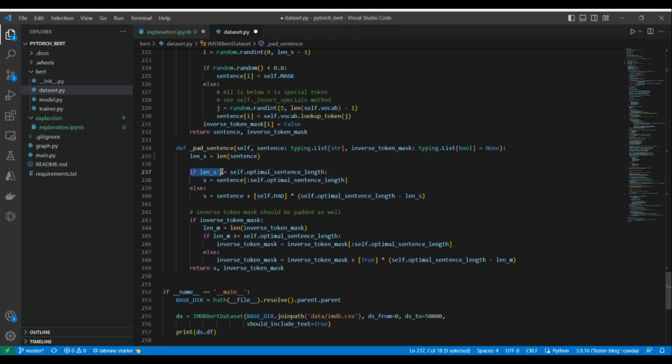So we say if the length of the sentence is greater than the sentence that we want to pass to the model, the optimal sentence, we're going to cut it. Do you see what I was talking about? We cut it. We said no, you're going to end from here because you are very long. However, if you are less, we want to take your sentence and pad you.